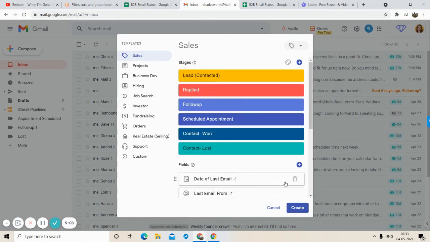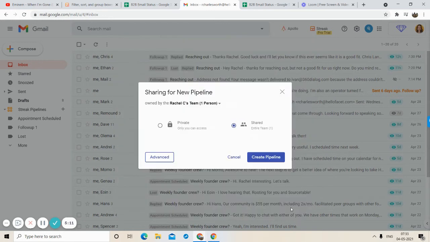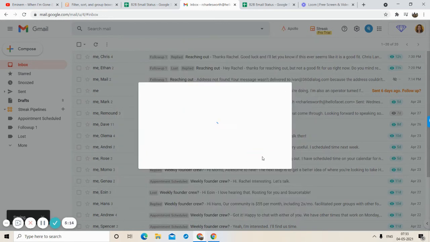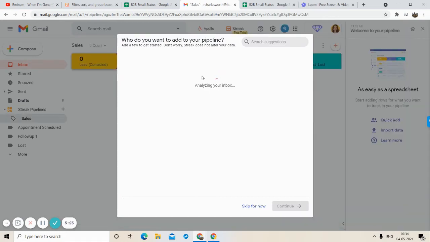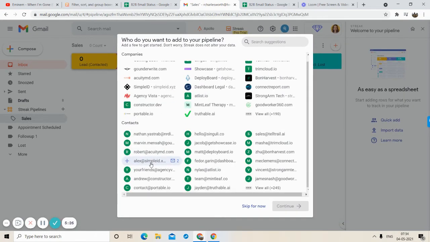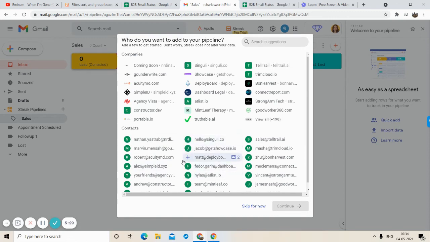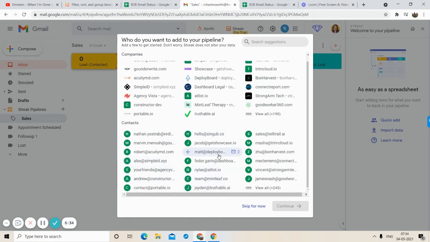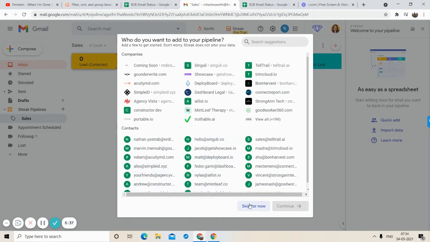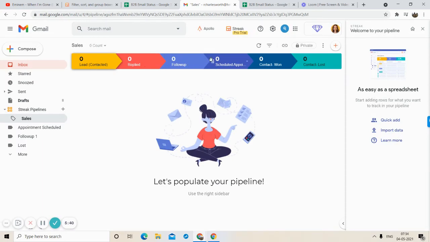So I will just create the pipeline now. Just click on create. Now I will keep it private. You can share this pipeline with your team as well. Now it is showing the contacts that are already in my Gmail, asking me whether I want to add some of these contacts to my pipeline. For now, I'm skipping. As you can see, this pipeline has been created: lead, replied, follow up, scheduled appointment, contact won, contact lost.